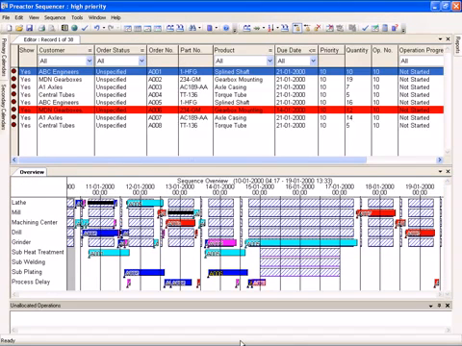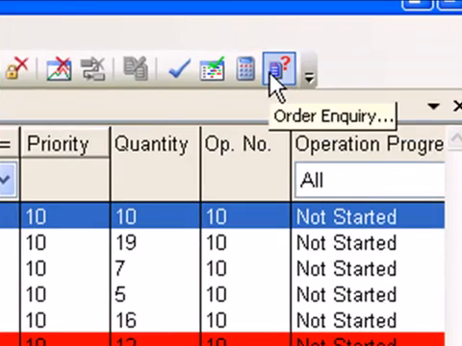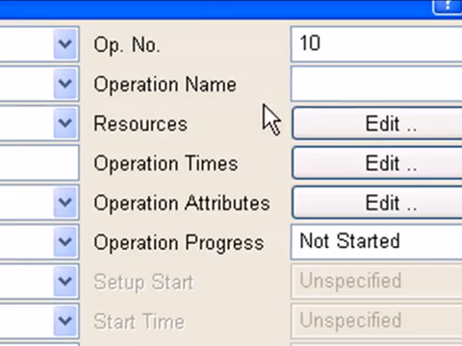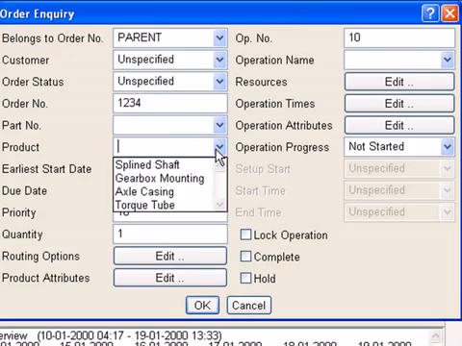Use the Order Inquiry button to find out when you can deliver an order based on the current load and capacity. Fill in an order number. Select the product from the drop-down list. Enter the quantity required and click on OK.